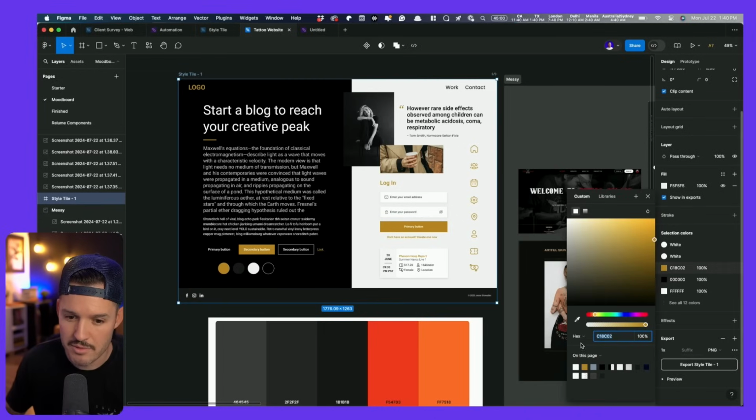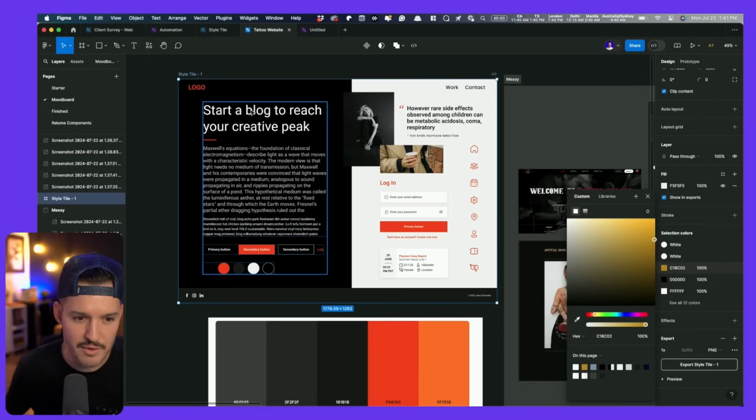Let's grab our yellow and replace it with orange. Okay, pretty good, pretty cool. And that's replaced a lot of our stuff here.